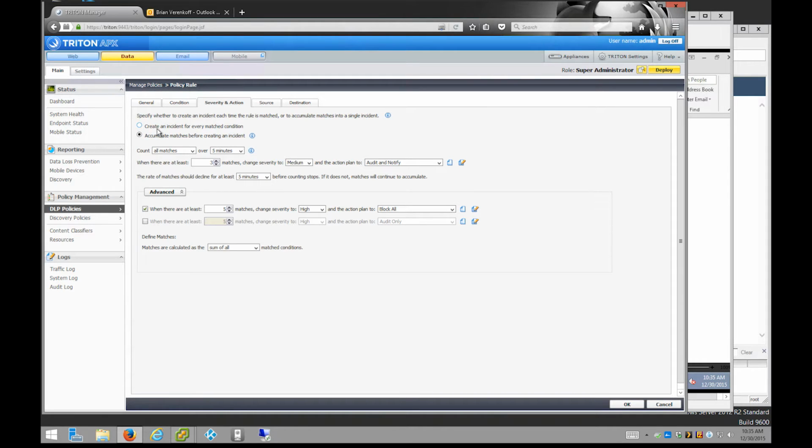Now, by default, a policy rule from WebSense will have the create an incident for each matched condition, which will have a slightly different user interface. And that'll catch, in this case, a single credit card number and audit it, or a single credit card number and block it, or five or more credit card numbers and then block it with notification or some rule like that, where it's really just looking for that one condition being met. Drip DLP, on the other hand, looks for the accumulation of matches of those conditions before creating an incident and an action plan based on that.